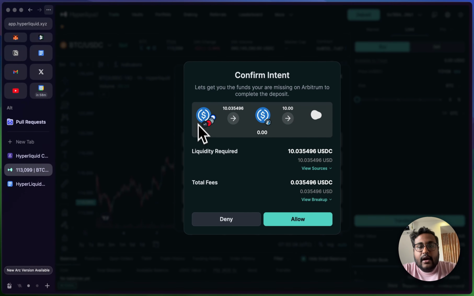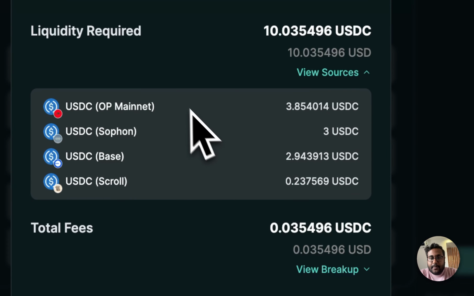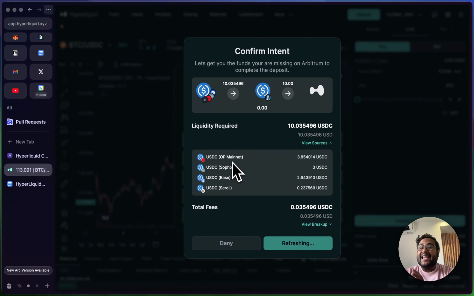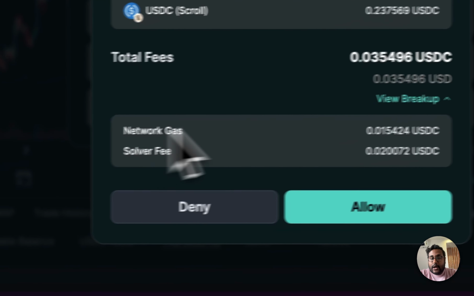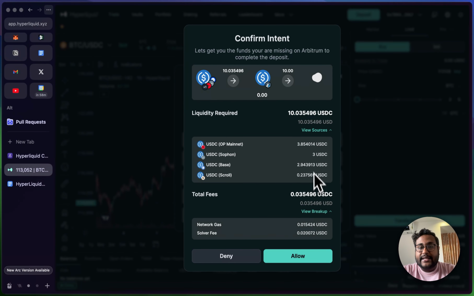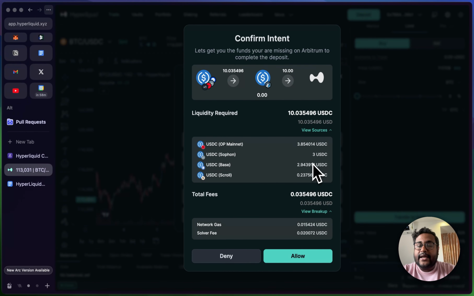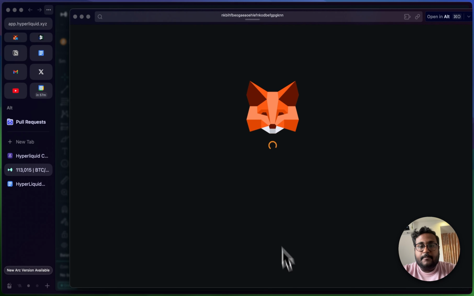As you can see here, we're pulling liquidity from 4 different chains, and you can view the sources from here. Right now, I don't have any Arbitrum USDC, but I'm pulling in liquidity from OP Mainnet, Sophon, Base, and Scroll. You can even see the breakup of the fees here, how much network gas and solver fees have been taken. Basically, an intent is being created to deposit USDC across different chains to Arbitrum and then directly into the Hyperliquid app. So I'm going to click allow.